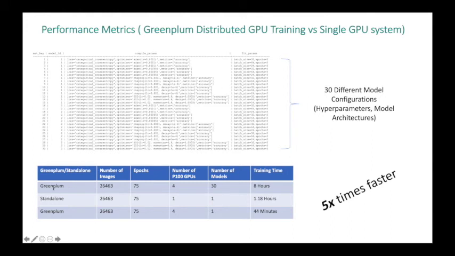You see here what we have done. Greenplum on 26,463 images ran through 75 times on all of the images on 4 GPUs attached to the 4 segment hosts, and there are 30 different models it has trained in 8 hours, just 8 hours.